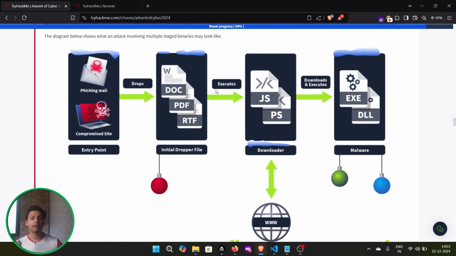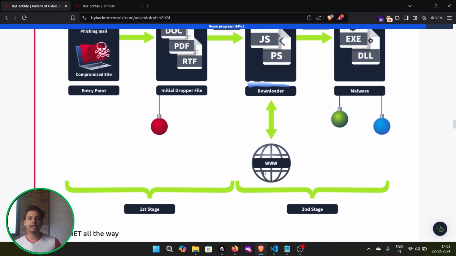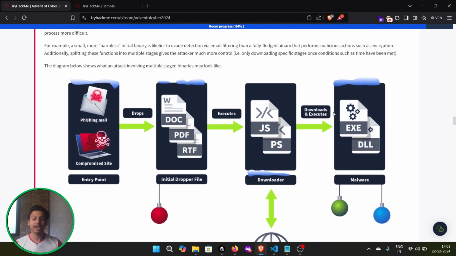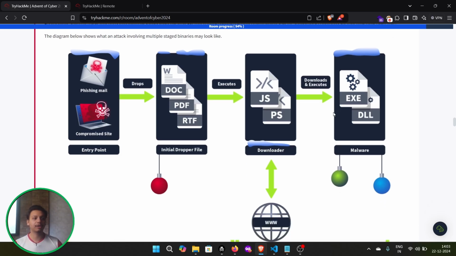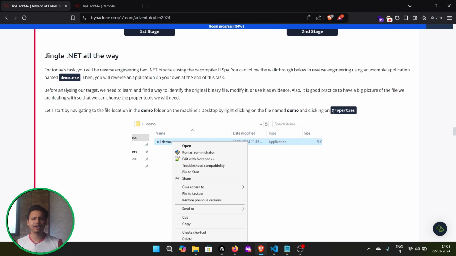The second stage will be, once the document has been opened, there will be a macro, which we have seen in the previous task as well. The macro will run some kind of JavaScript or some kind of code on the backend side. It will not be visible to the user. Through that JavaScript or some other programming language, it will interact with the attacker-hosted domain, that is the C2 server over here. After that, it will download some malicious executable files in a hidden format, that is the .exe files and .dll files over here. So, jingle.net all the way.